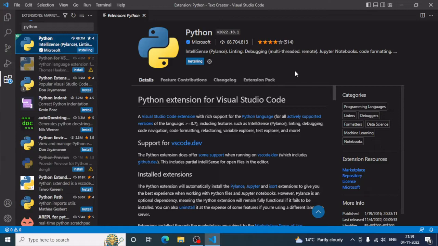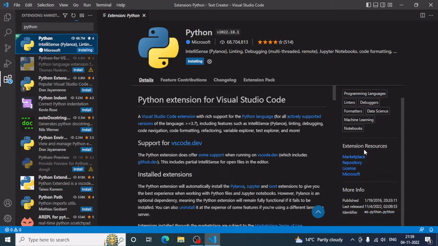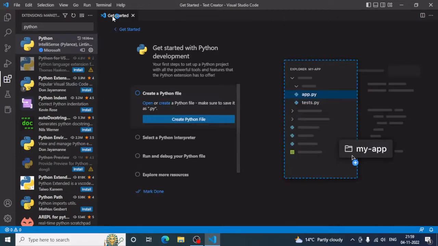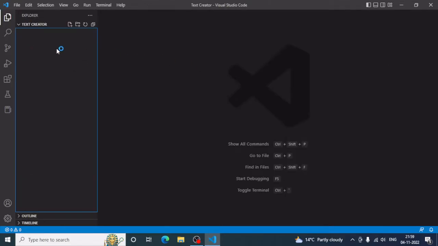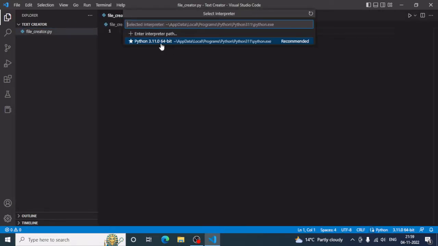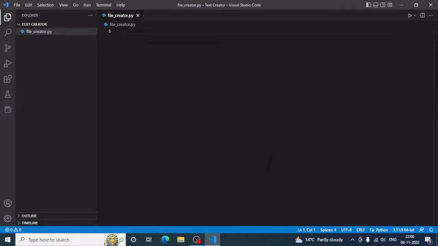Let's see how much time it takes for this to install. Okay, I guess it is installed, so let's just close these both windows and come back here. We are gonna name a file file creator.py, and as you can see, it has already selected our interpreter. It's that simple.